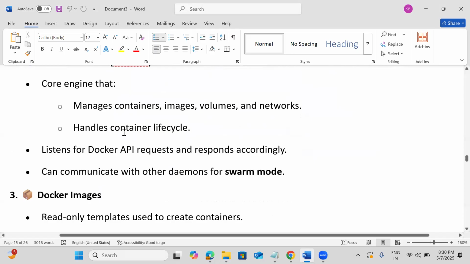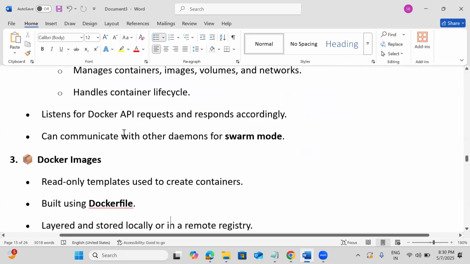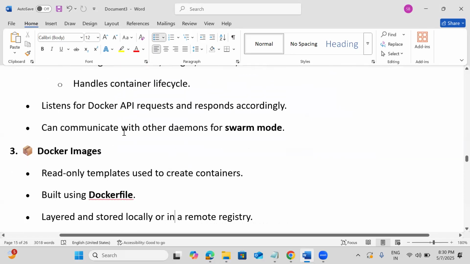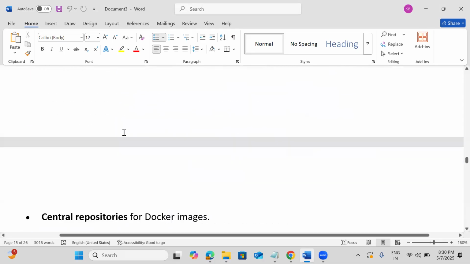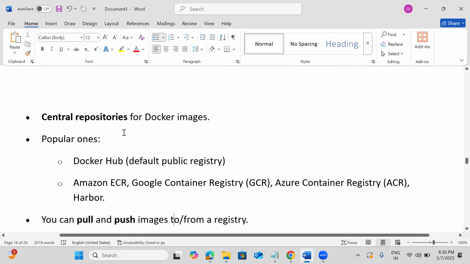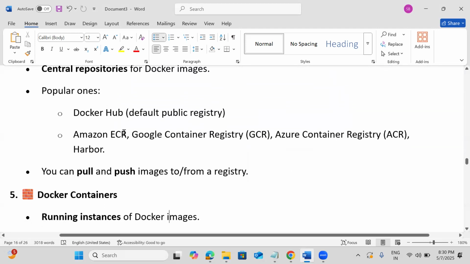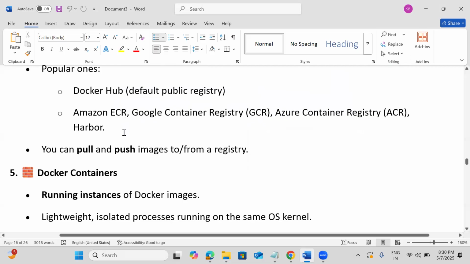All the life cycle of the containers we can manage through the Docker daemon. Then, what is the meaning of Docker images? Images are read-only templates to create our containers. Then the Docker registry: we can also create our own registry, and from that we download the images. Docker Hub is by default a public registry. For AWS, we can use ECR, Elastic Container Registry. Google has Google Container Registry. So whichever registry you want to use, you can use.